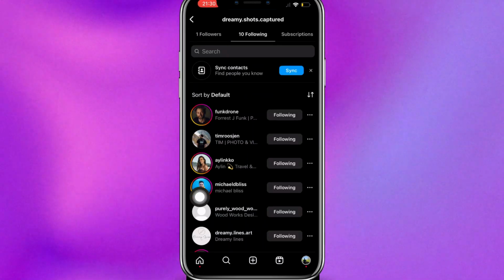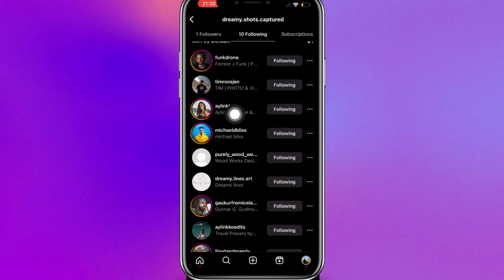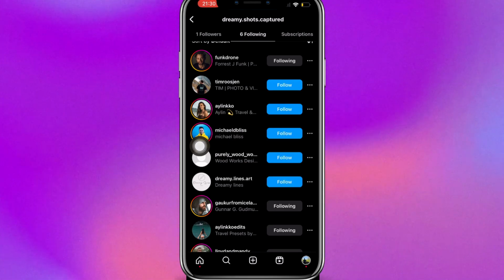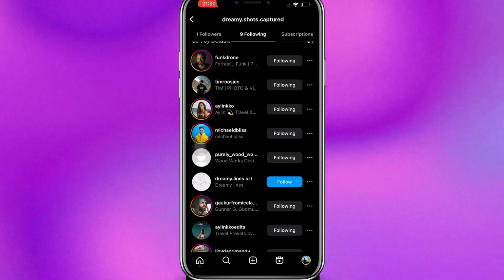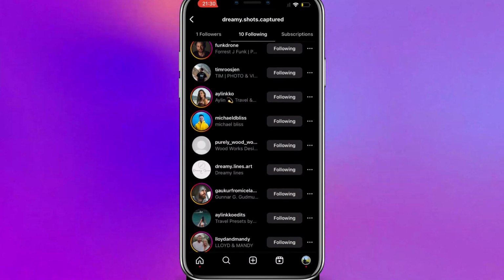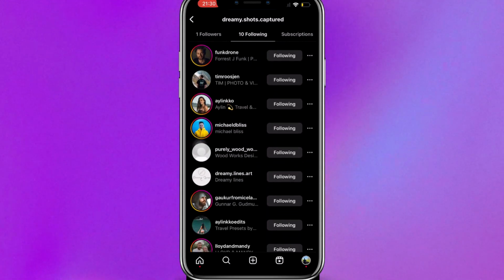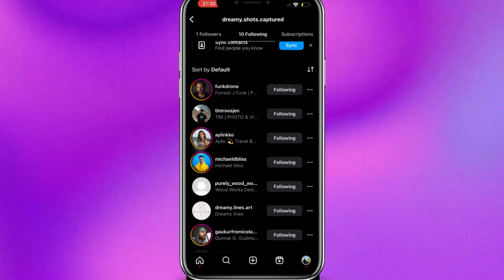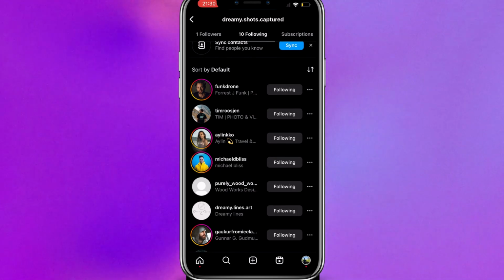So on this account it's not much, but for example I can do it like this. Click on the button, I'll follow them back. But as you can see, I have to do it one at a time and not everyone at the same time at once.